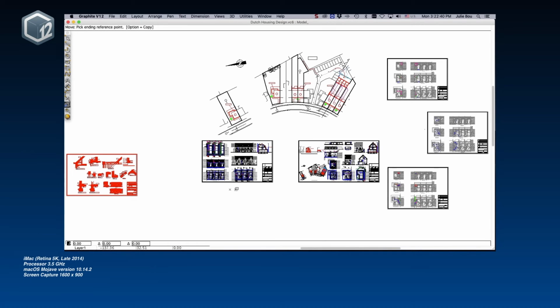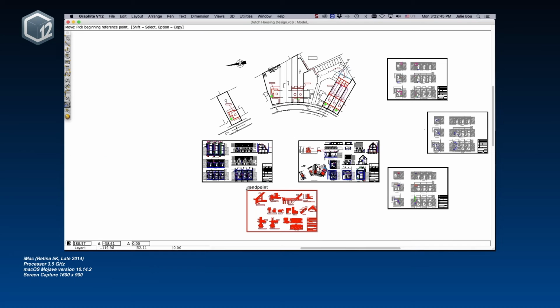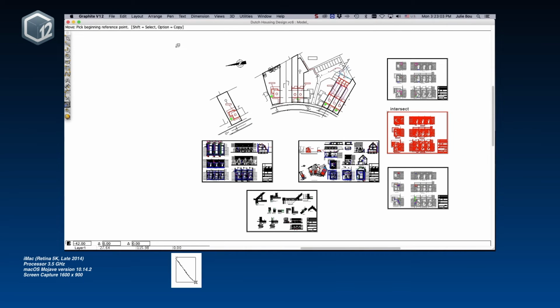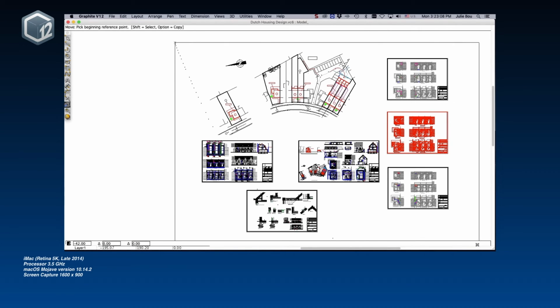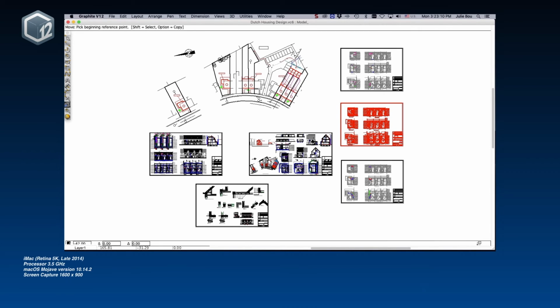The toolbar responds so much better in V12. Now we'll select this drawing over here and use the drafting assistant to align it with the others on the right. Finally, we'll zoom in just a bit to center it on the screen. That entire process took 57 seconds. That's even better than the first time.